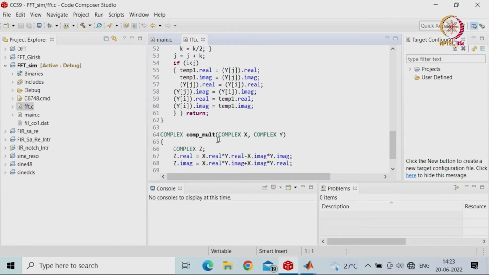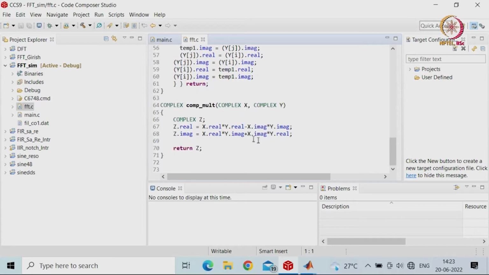So, you will be calculating the complex multiplication; you will be calling the function. You will be doing the real multiplication and the imaginary multiplication, and then the imaginary part separately. So, you are seeing 4 multiplications and 2 additions happening in one complex multiplication. Then you will be returning the z and then it will be continuing.